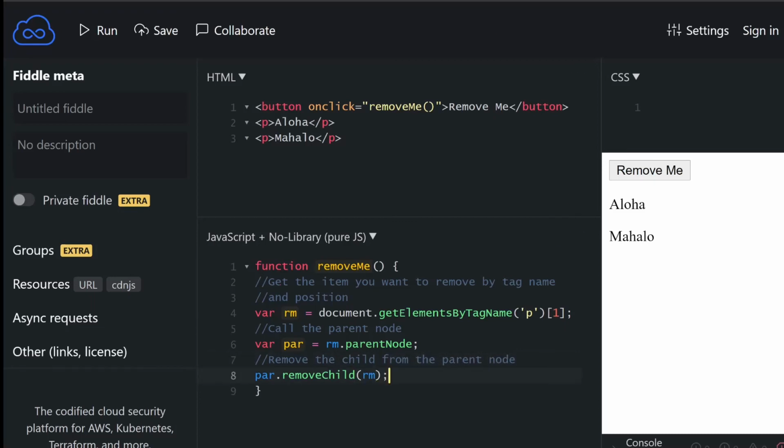So I'm going to save that. And if I hit run, and then what we'll do now is if I click on the words remove me, it should remove the word mahalo. And if I click it again, nothing happens. And why doesn't anything happen? It is because index position 1 no longer exists. All you have now is index position 0. So you've removed the thing that you wanted to remove. So that was quick and simple, wasn't it?